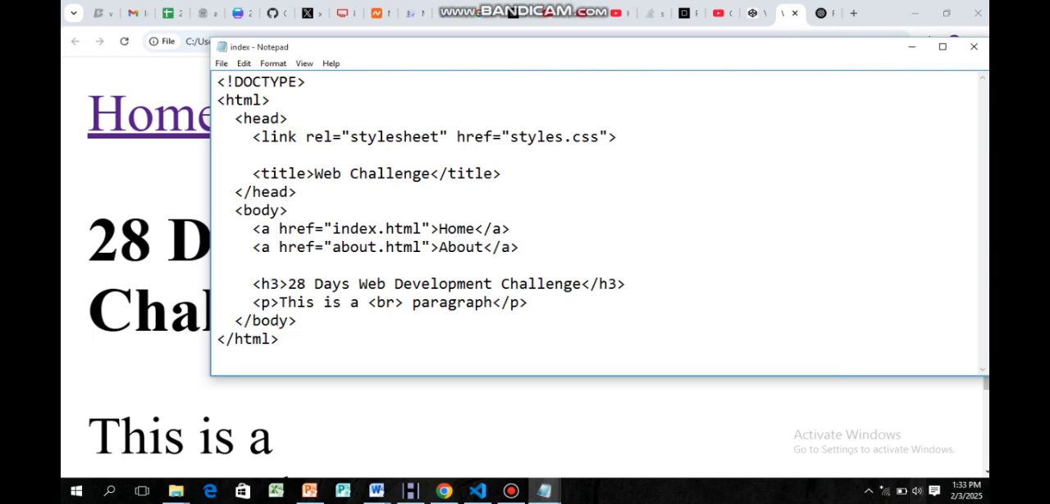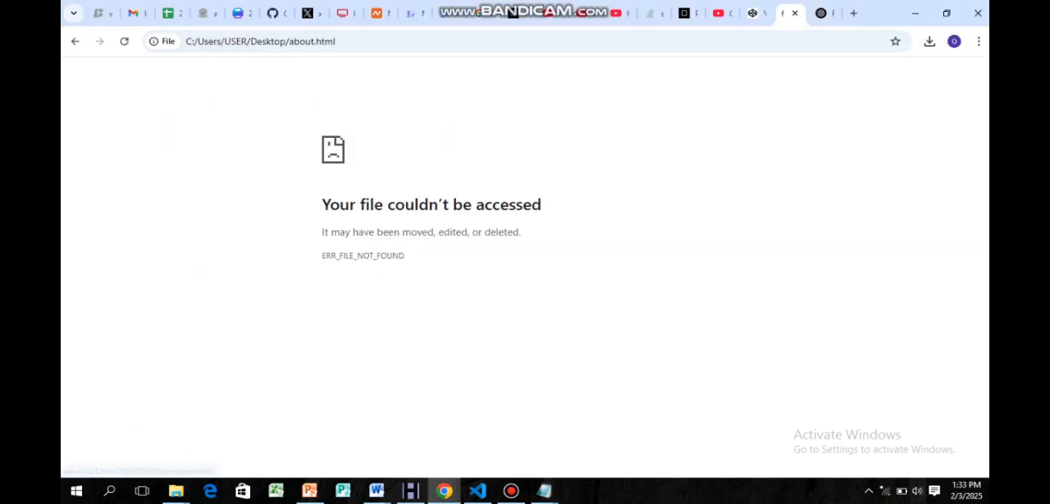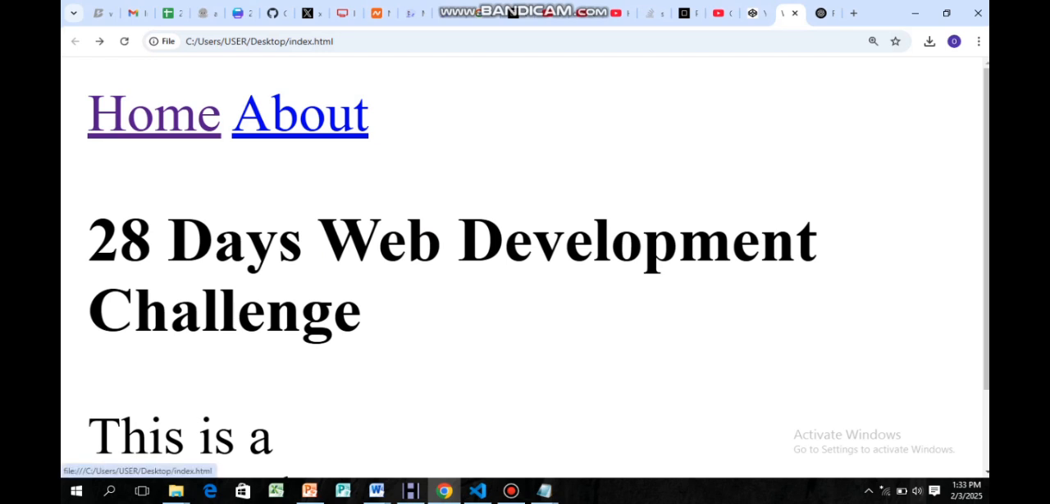So let's see what's going to happen if I click on about. I click, and then it's telling me that it could not find it. See that it's looking for about.html. So I'll go back, but if I click on home, it will still remain here because this is the home.